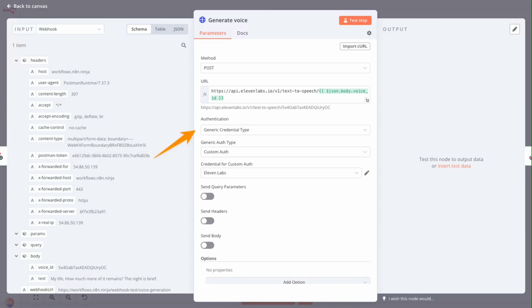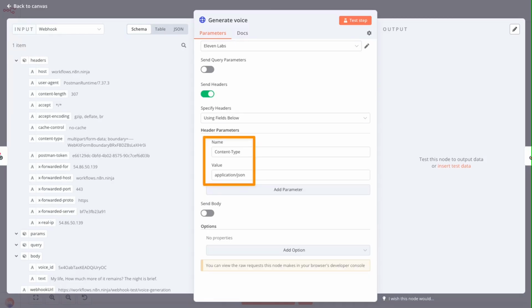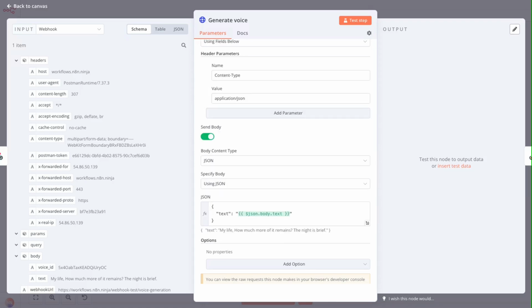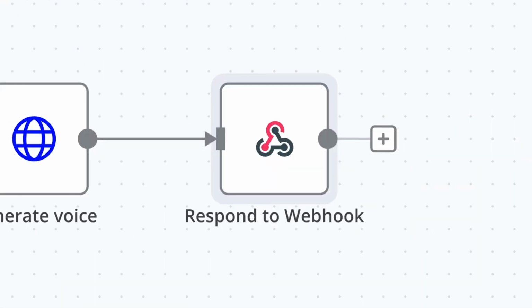By choosing a generic credentials type, Custom Auth, and selecting our Elevenlabs credentials, we add the content type of our request in our header. Don't worry if you don't know what this means. You can just leave it as is. And in the body, we will send some JSON data. We add the text we received from our previous node. Finally, we close the loop with the response to webhook node, which is triggered at the end of our workflow and will return the result.